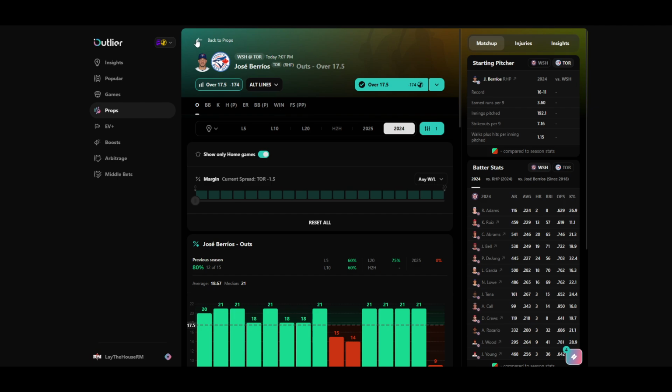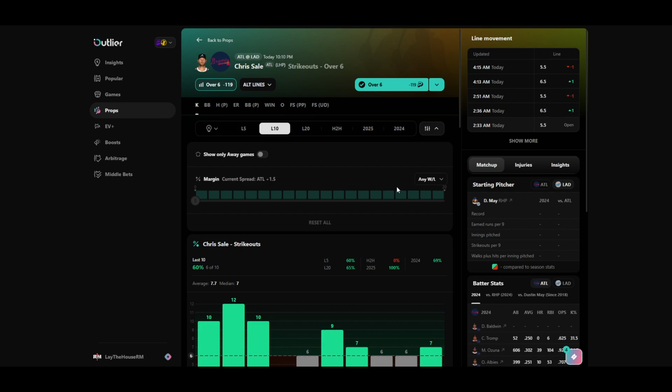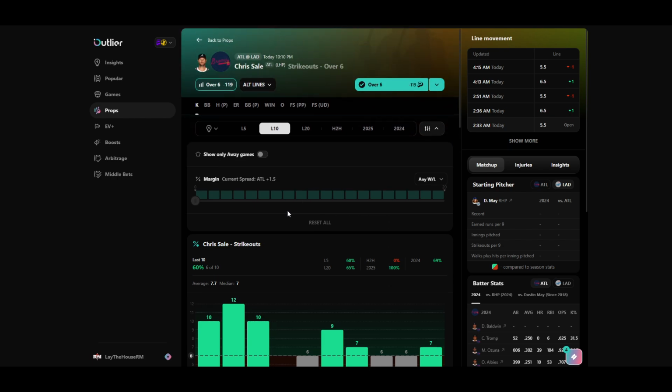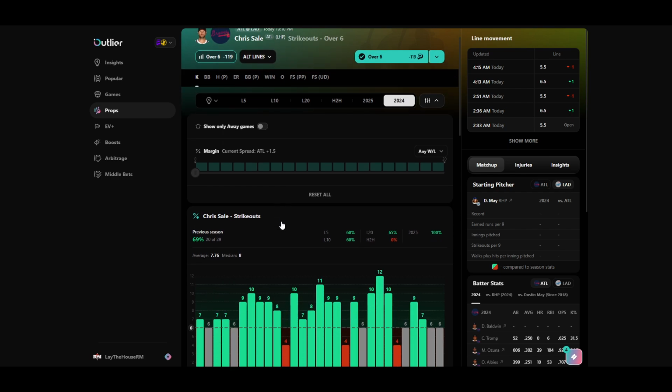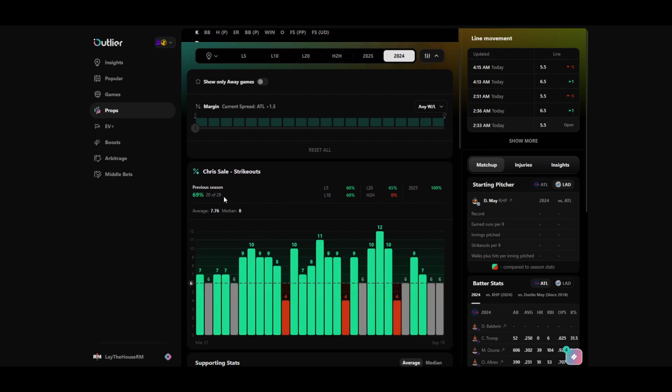The third play I want to touch on is Chris Sale over 6 strikeouts. Now, Chris Sale's going up against the Dodgers, and he didn't look amazing in his first start of the year, but he still did get 7 strikeouts against the Padres, which is the team who struck out the least last season against left-handed pitching. But if you look at it as a whole, he went over 6 strikeouts in, looks like 20 out of 29 games.